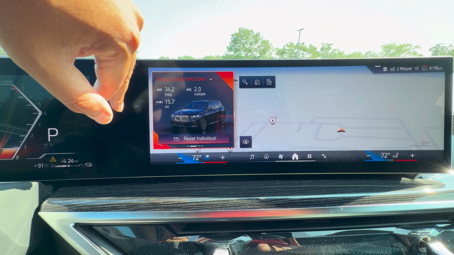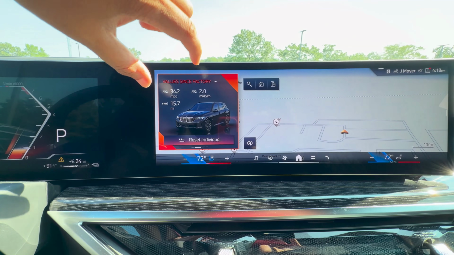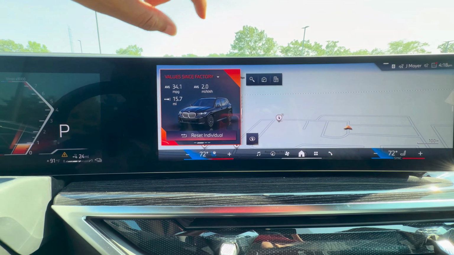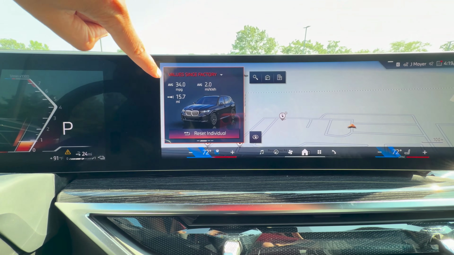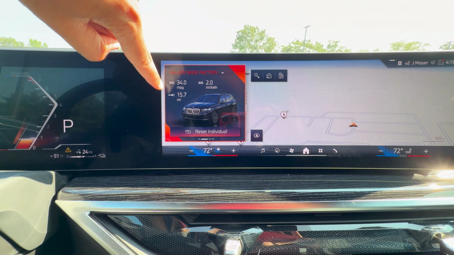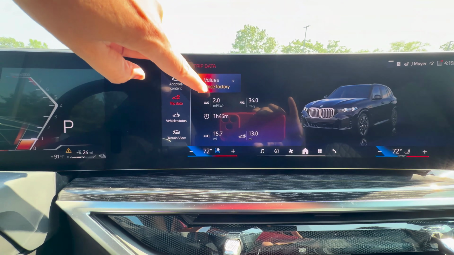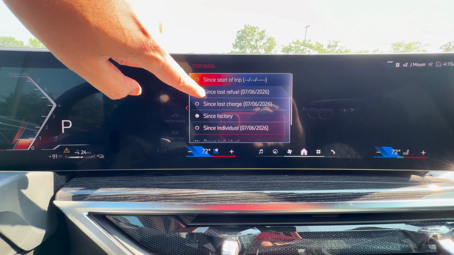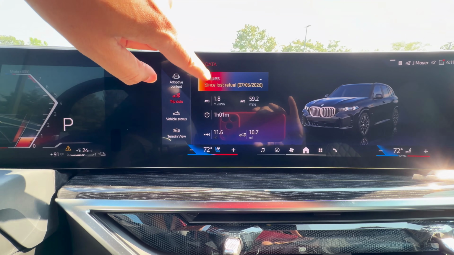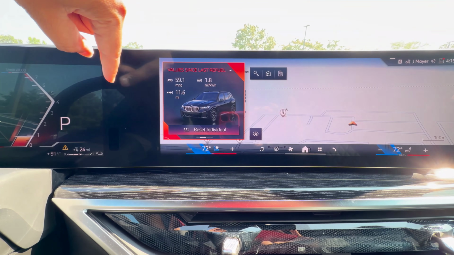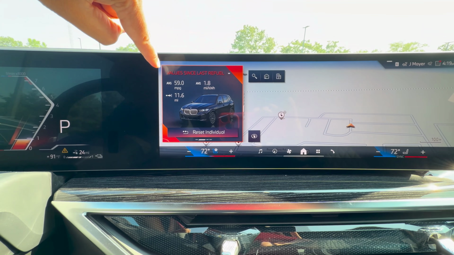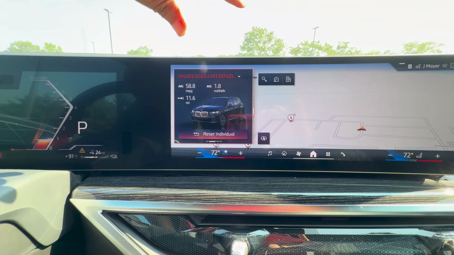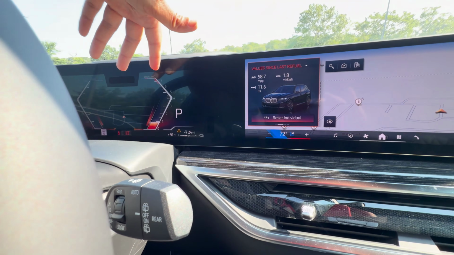Then if I go over to the left, this one was one of my favorites for the longest time. This one actually shows your trip computer, your MPGs, but you can also switch this out. If you click on values since factory, you can set this up so that it's set for refuel, or this car is a hybrid, so you can set it up for a charge. But if you go back, you can see that now the vehicle will update this based off whenever I last refueled the car.